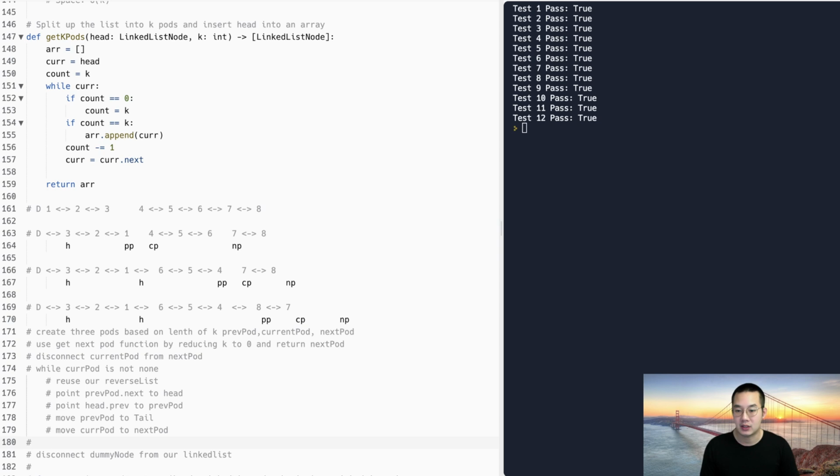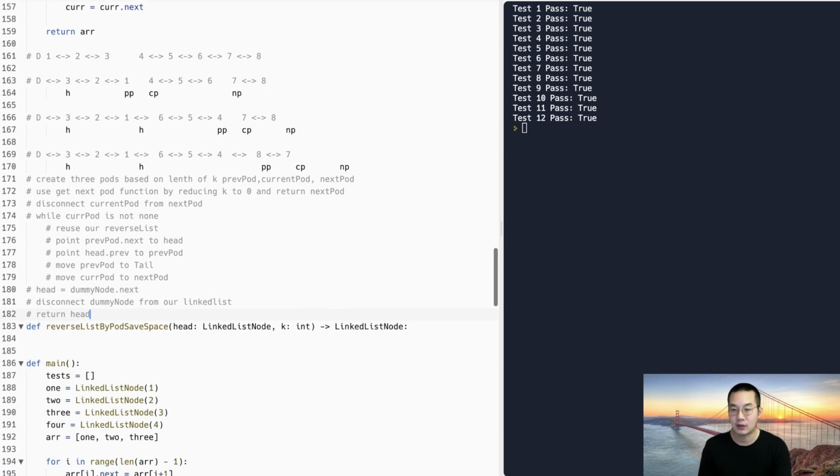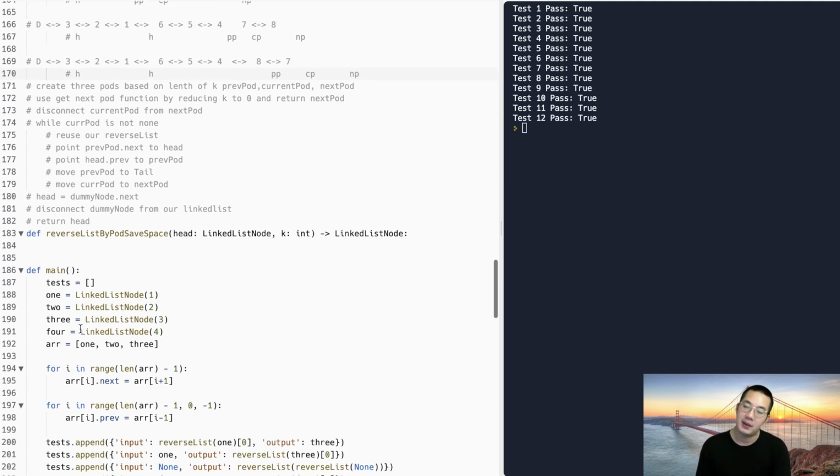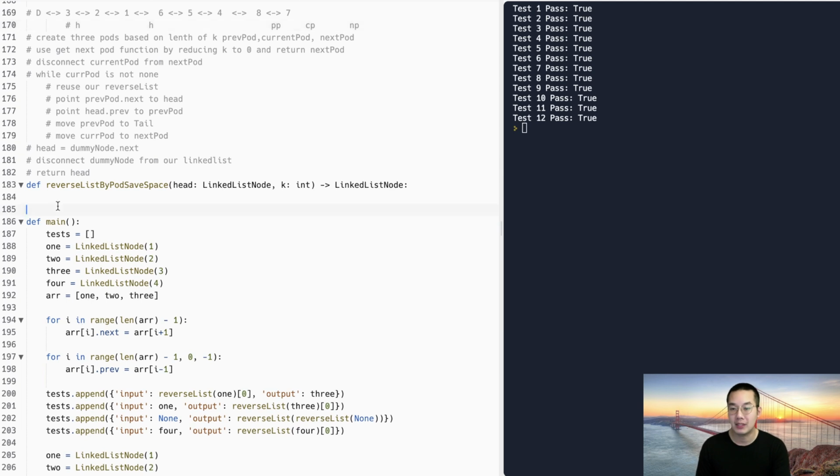Oh, looks like we copied the wrong thing. Well, head equals dummy node dot next. And then we disconnect it, and let's return head. And that's it. That's our function. So let's comment all of this out. Each of these lines, we don't need that anymore. We went over the function, and we were able to solve it. And with this plan that we have, we can go along with implementation.